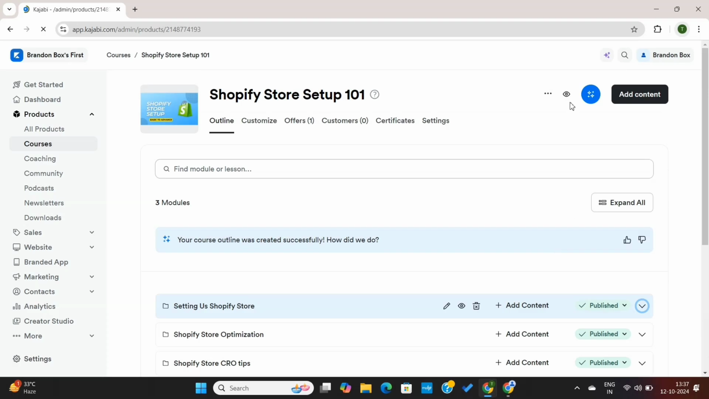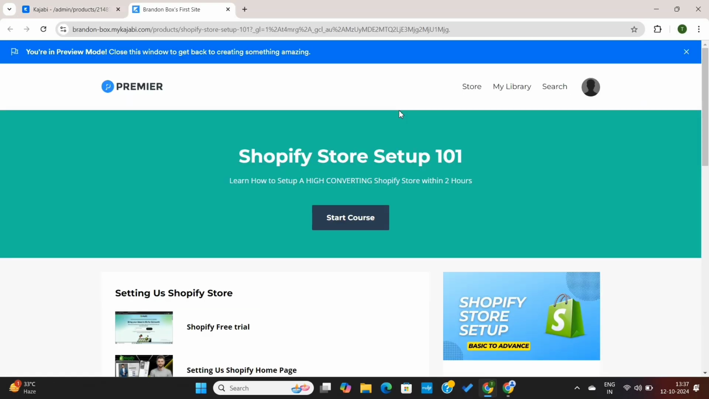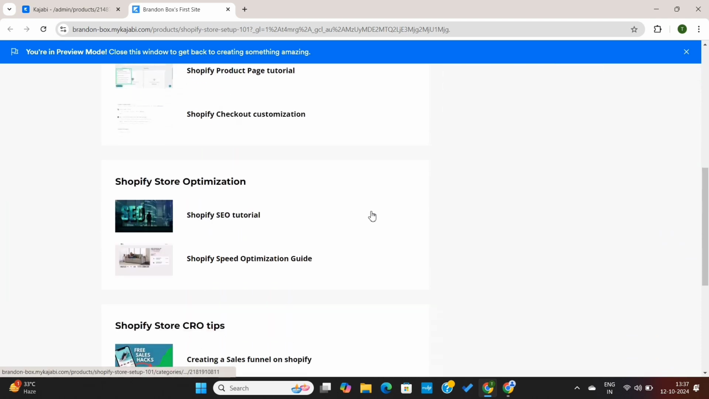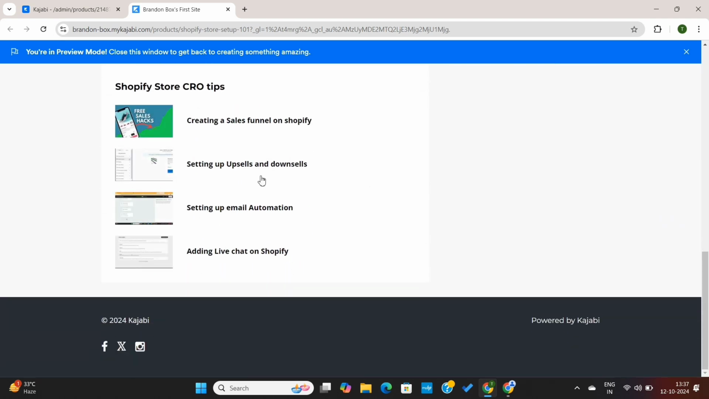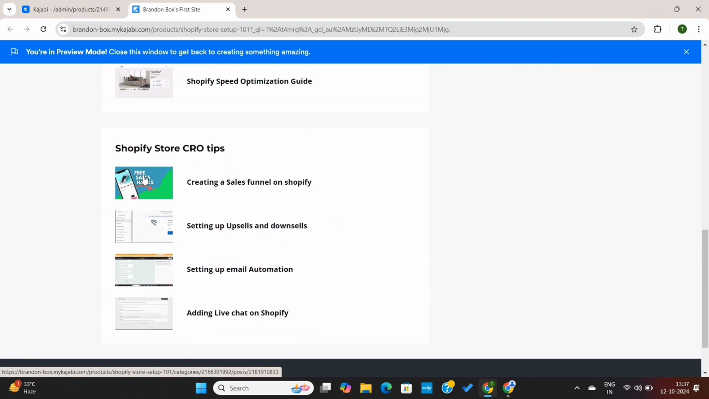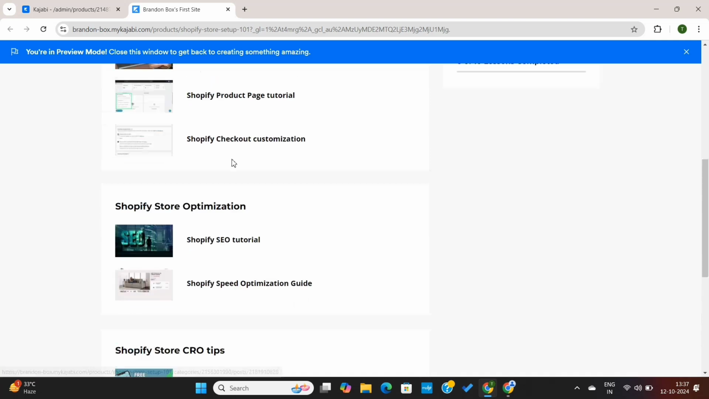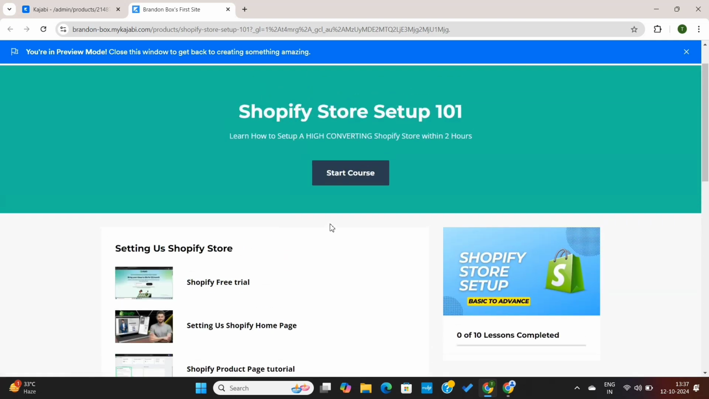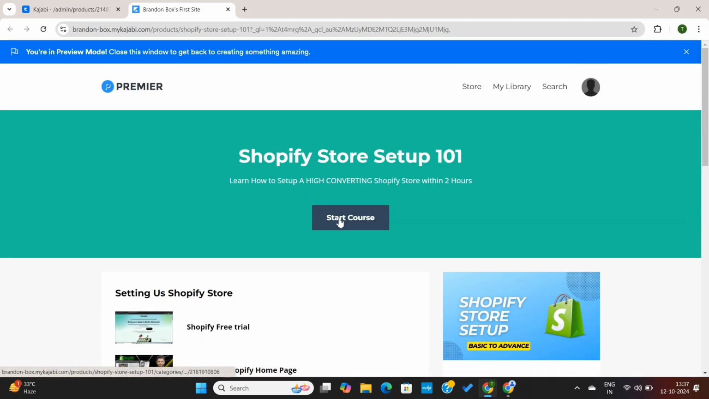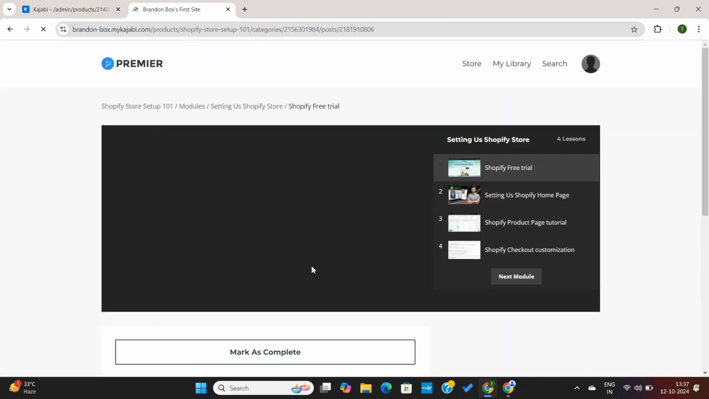Now, if you click on this little eye icon, you'll see a preview of your course dashboard. This is how your course and lessons will appear to the enrolled members. You can see all the lessons here, and you can also see the thumbnails for each lesson. If the student clicks on the Start Course button, it will take him to the first lesson.